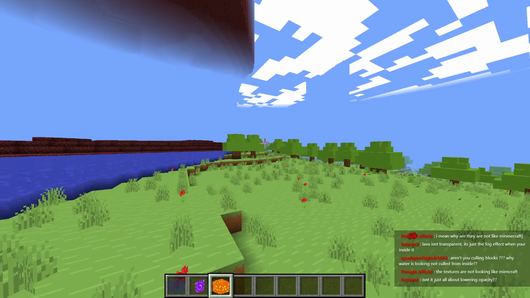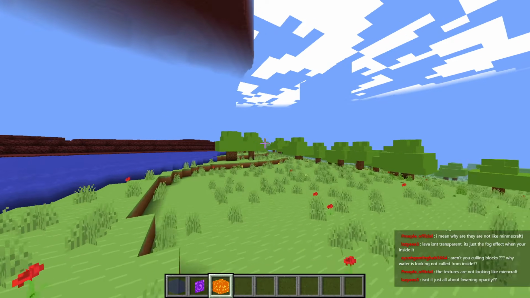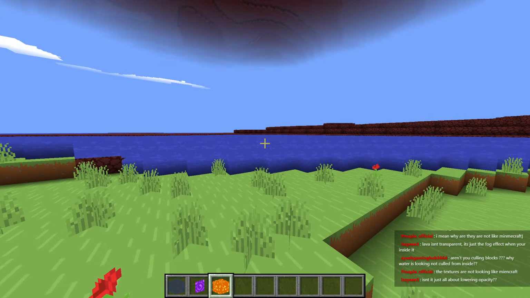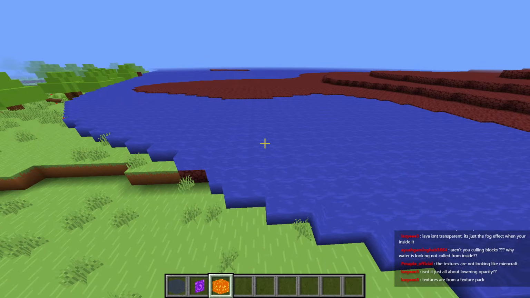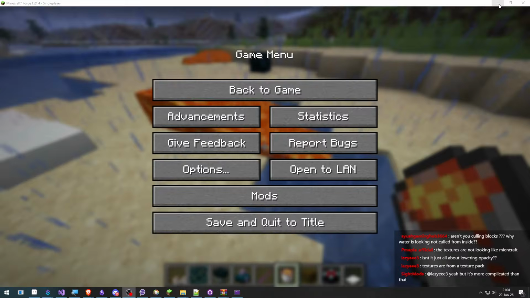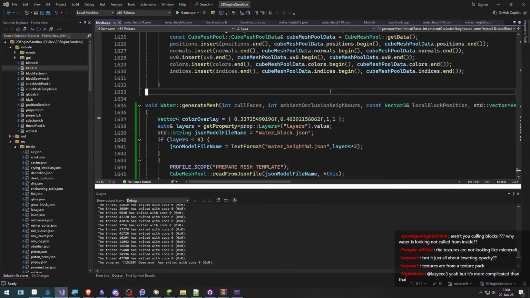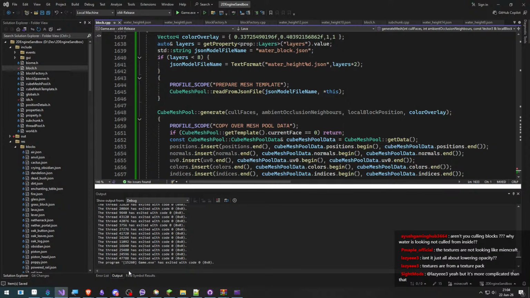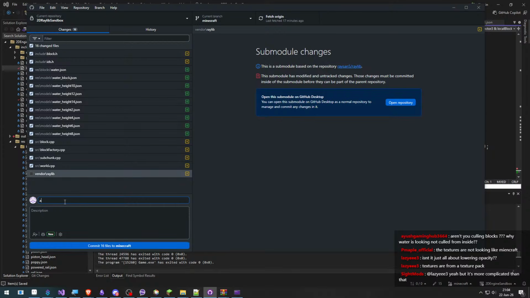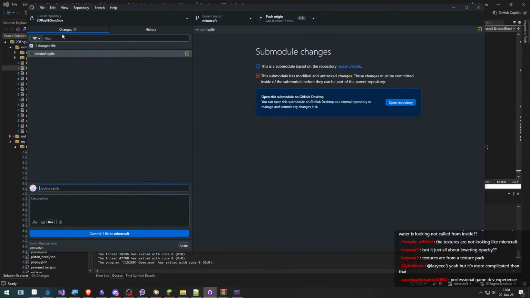Bro, it's not just lowering opacity. Trust me, it's not. You'll see. Just lower opacity? Oh, you're far from the truth, man. Add water, I'll show you.